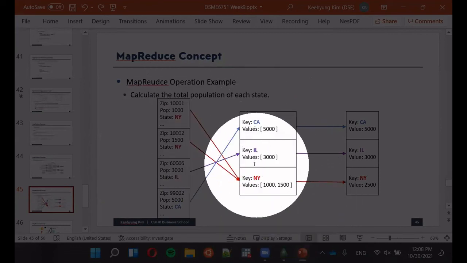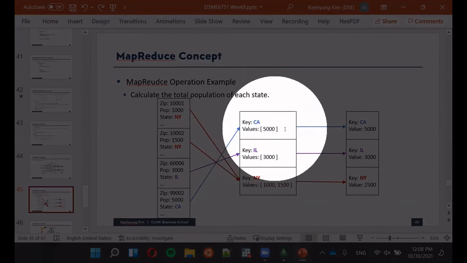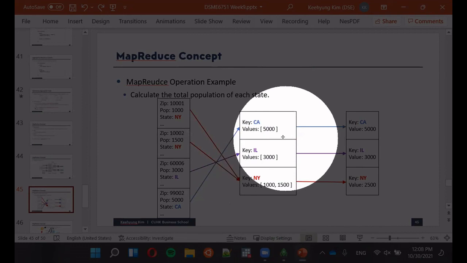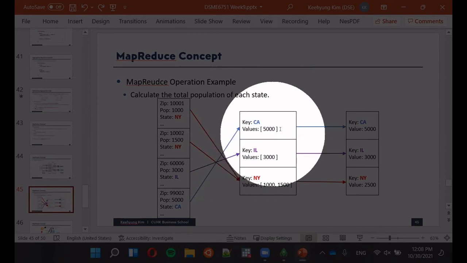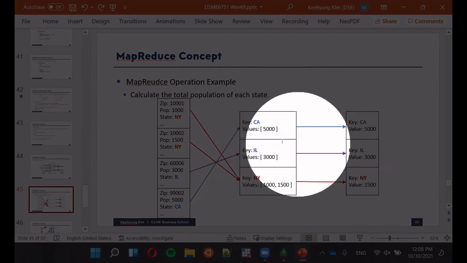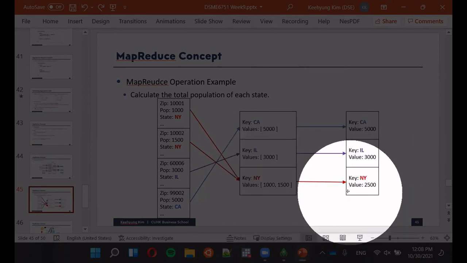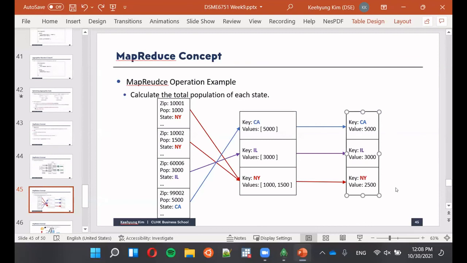For each key we combine, we list multiple values. Basically we are making groups. That's the map. And when you perform reduce, the information will be calculated: CA 5,000, IL 3,000, NY the sum of these two, 2,500, like this. So that's a simple example of how the map reduce framework actually operates.